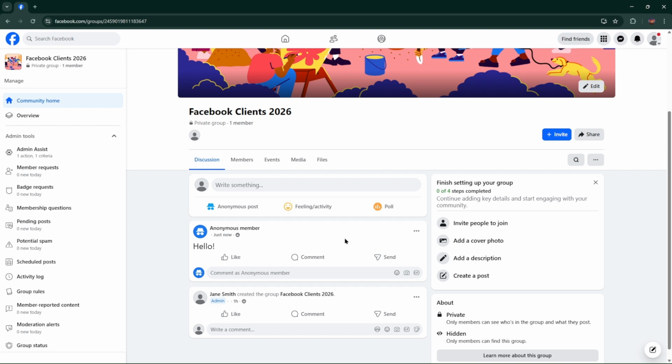And that's it. Once you've done those steps, your post will be submitted anonymously in the Facebook group. That's how to post anonymously in a Facebook group.